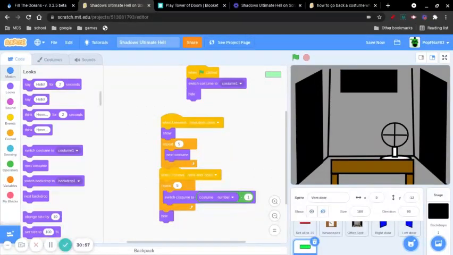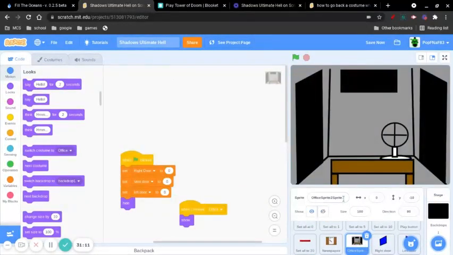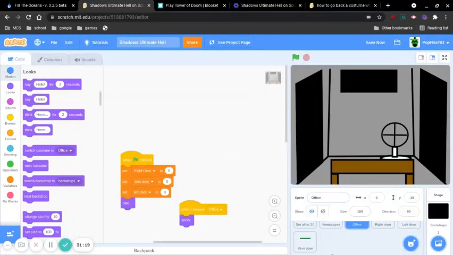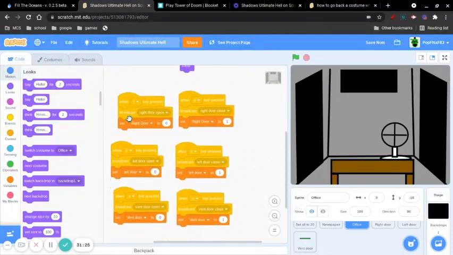Let me get some water. It's 31 minutes, and we are finished with a lot of stuff. We finished the newspaper. We finished the office spray. Office spray 2, spray 1. Office. We finished right door, left door, and vent door, which is crucial. Alright, so we finished all that.